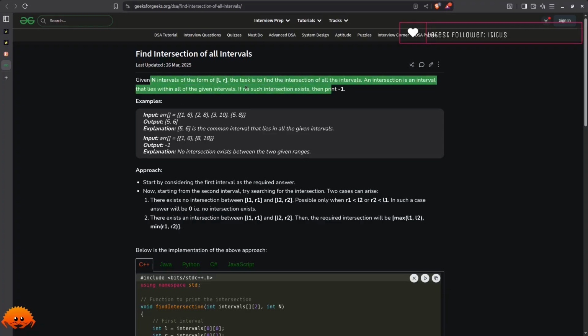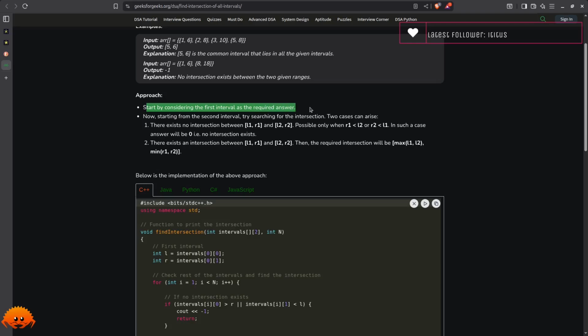Given intervals, the task is, yeah, that is exactly our problem. We have multiple intervals and we want to, yeah, okay, it's not exactly what we want, but it's close enough. So the approach: start by considering the first interval as the required answer. Now start from the second interval and try searching for the intersections.